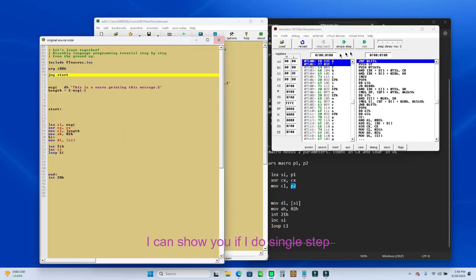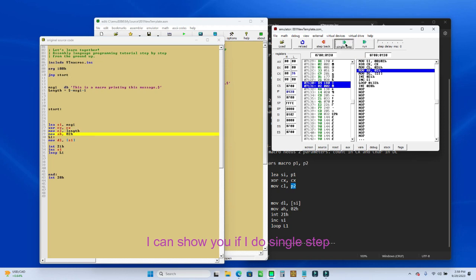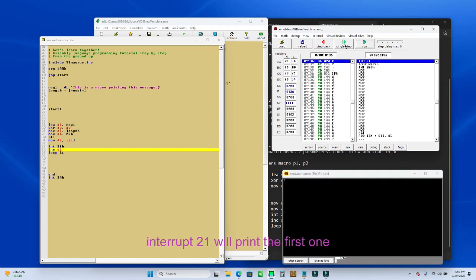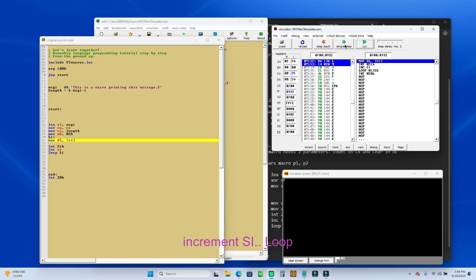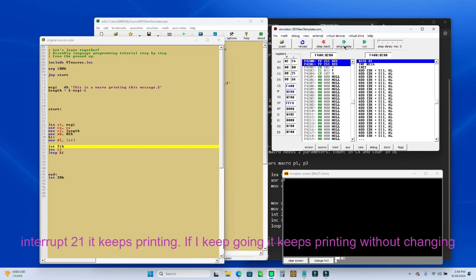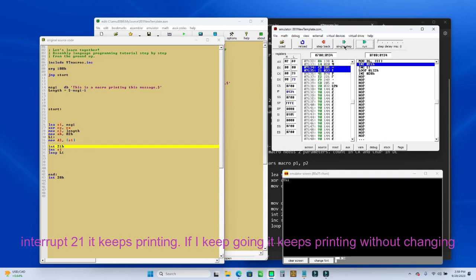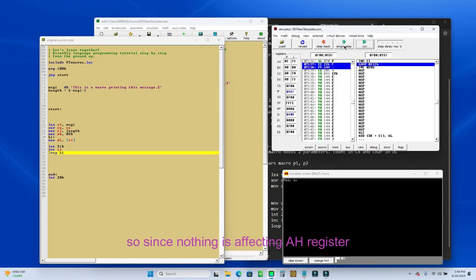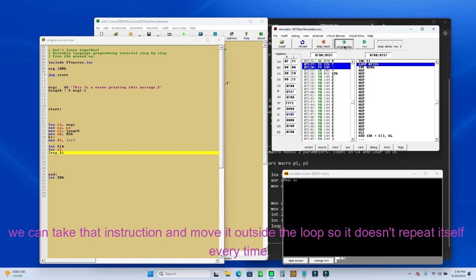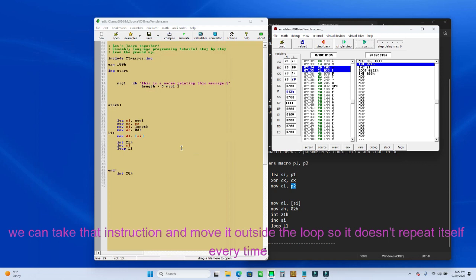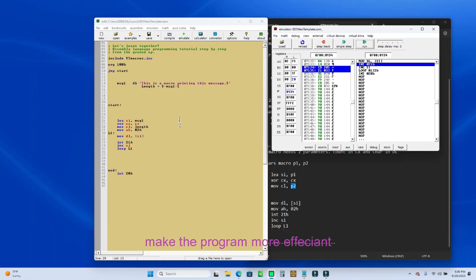And I can show you if I do single step. If you notice, 02 in AH does not change. Nothing affects it. Interrupt 21 will print the first one, increment SI, loop, and then load again into DL, interrupt, 02 is still there, interrupt 21, it keeps printing. If I keep going, it keeps printing without changing AH register. So since nothing is affecting AH register, we can take that instruction and move it outside the loop so it does not repeat itself every time.